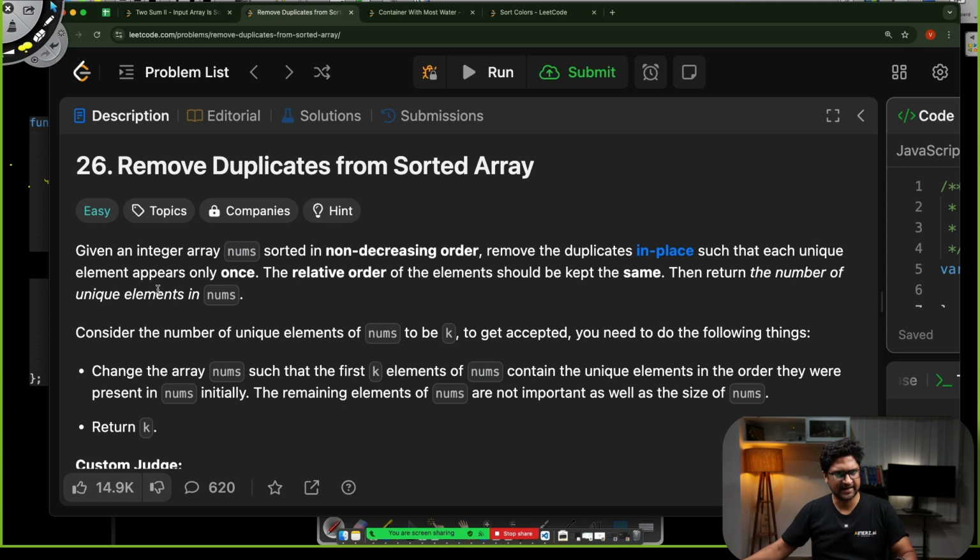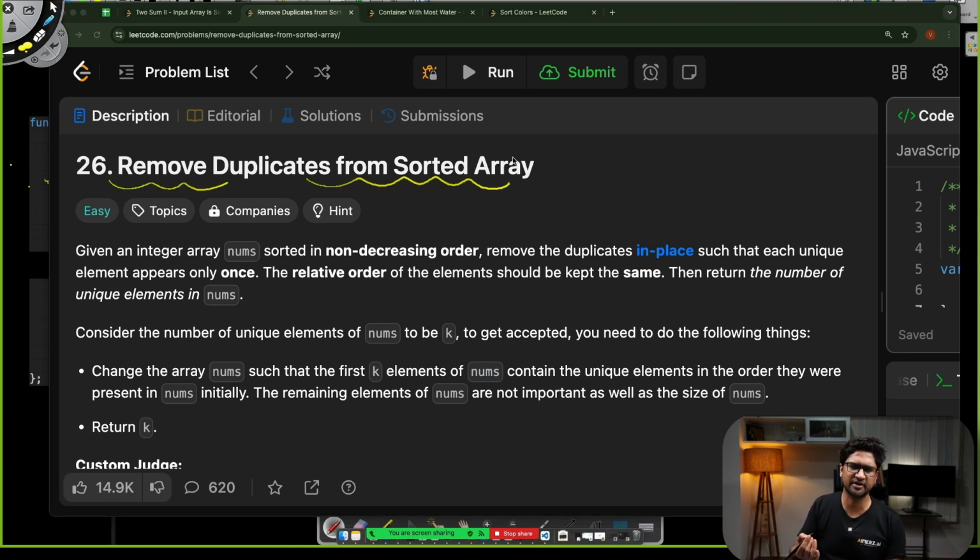The question says remove duplicates from the sorted array. There is a sorted array where there might be some duplicate values. Given an integer array sorted in non-decreasing order, it means that it is again sorted. Again, if the array is sorted, it means that you should try to make use of the two-pointer approach. Remove the duplicates in place.